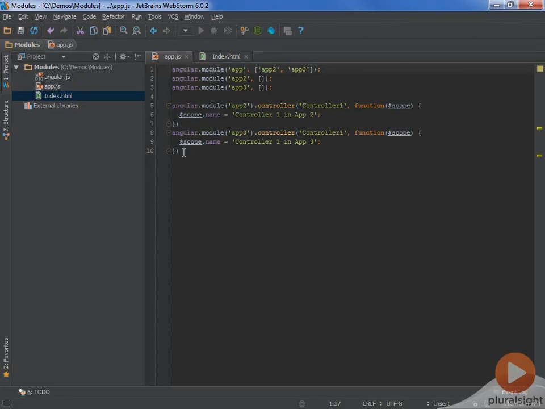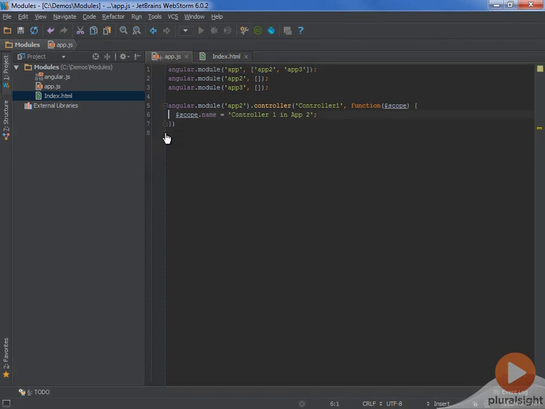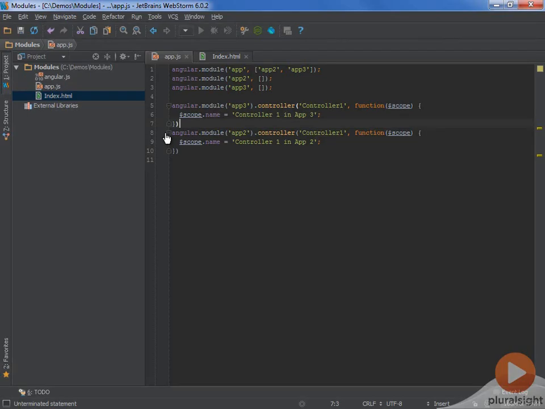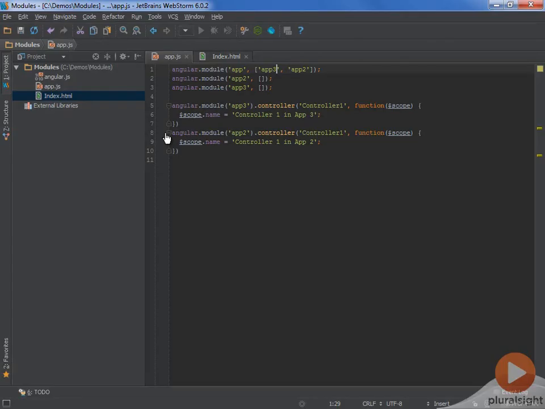Well, it doesn't actually matter which order we declare our controllers in. If I take this controller and move it up, go back and refresh the page, we can see that the same controller is the one that actually gets the bindings. But if I go up here and I reverse the order of the dependent modules, and then I refresh my page, we can see that the active controller is now changed. So the module order is actually what determines which objects are the ones that are used by the Angular system.